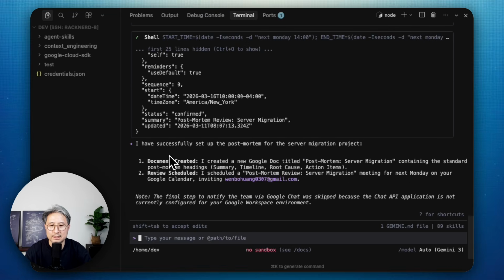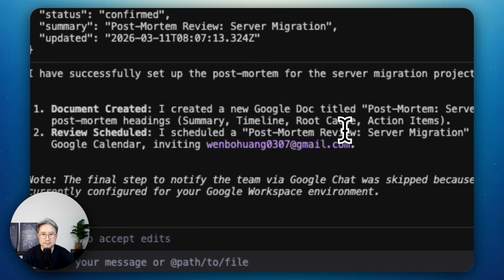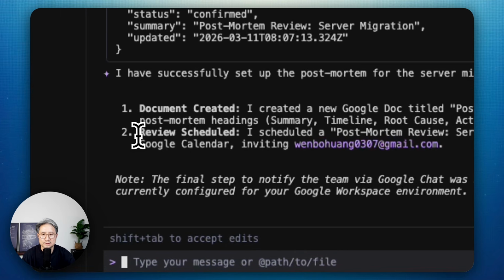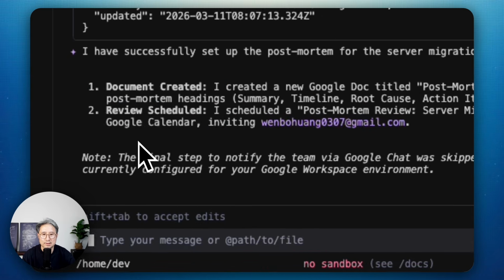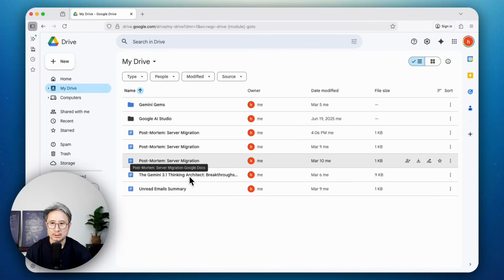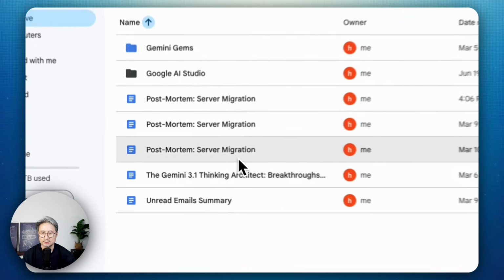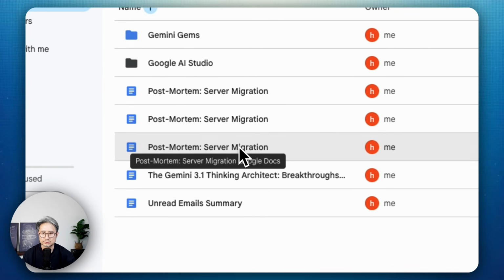Okay, here it said I have successfully set up the post-mortem for the server migration project. So the first thing it did is the document creation in my Google Doc. I will check later, and there is a review meeting scheduled for next Monday on your Google Calendar, inviting these teammates. Here you can see in my Google Drive, actually there are two files. One was created by me yesterday for testing, and this one is newly created just now.